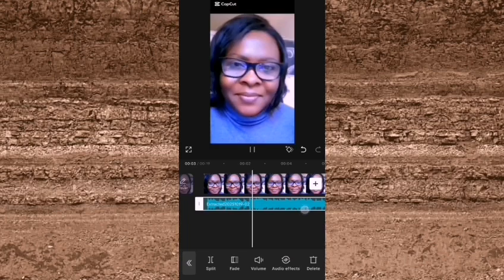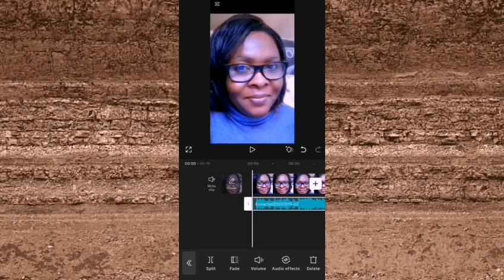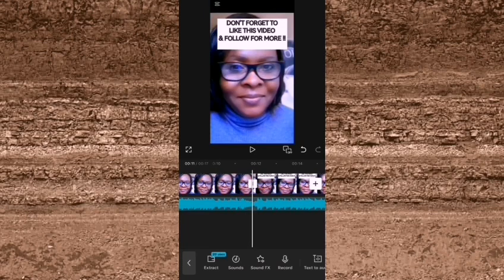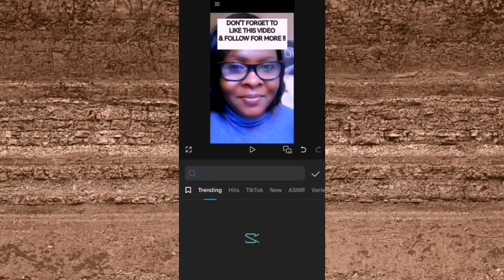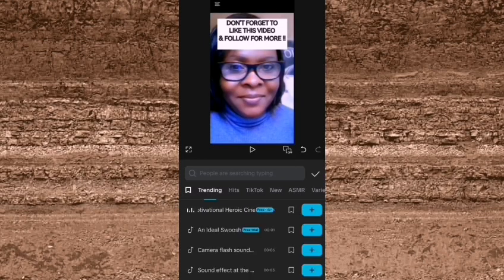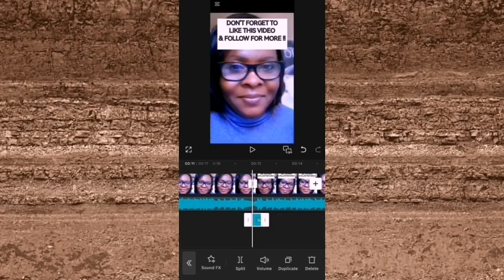Now, if something happened in the video and you want to lay emphasis on it, it may be a text or anything, like this one, all you need to do there is to add sound effects. Just tap Sound Effect. Then select any sound effect you like. Once that is done, click on the plus button to add.